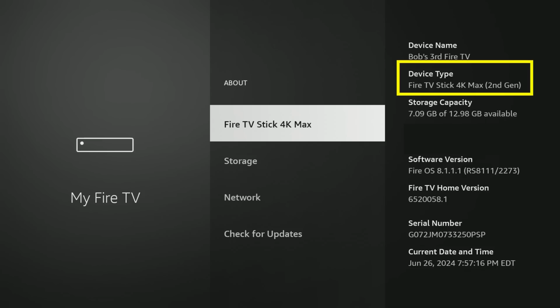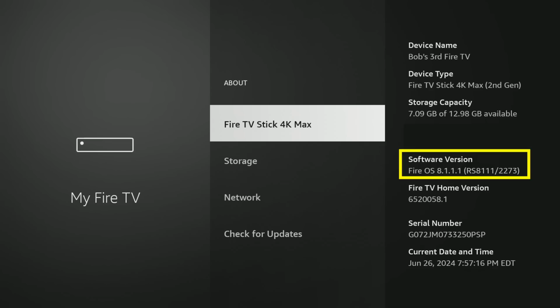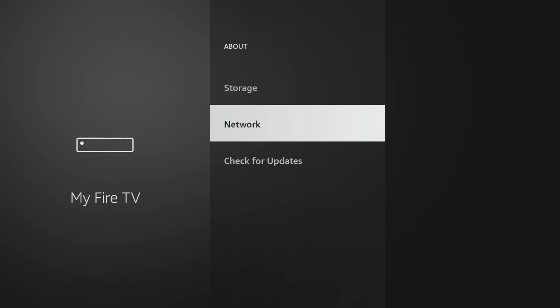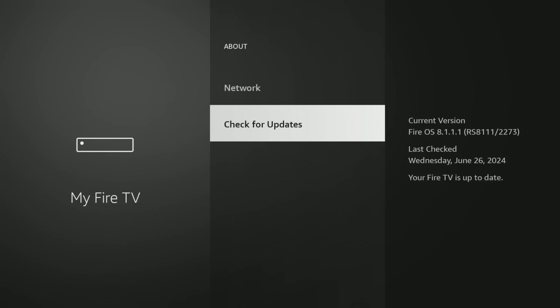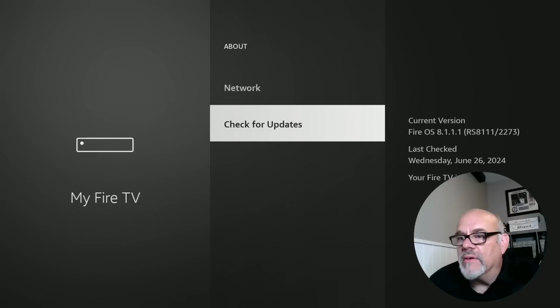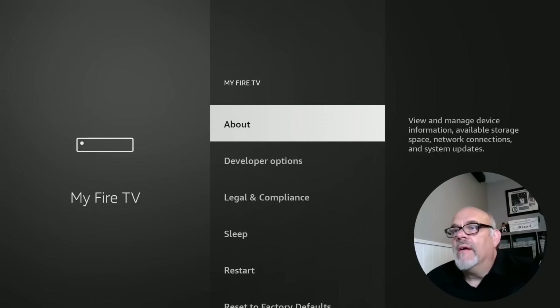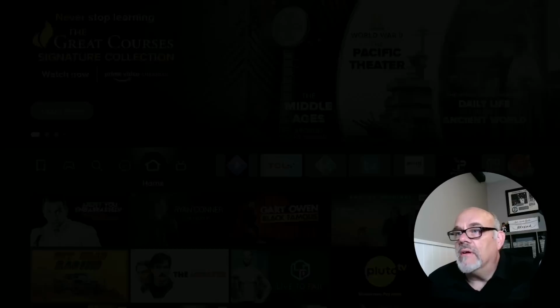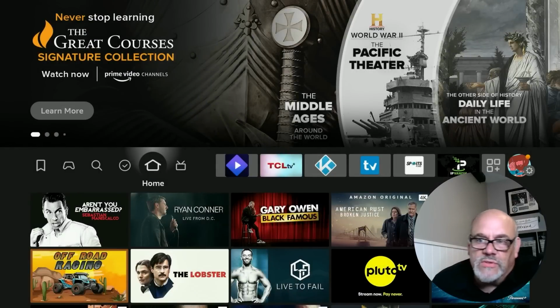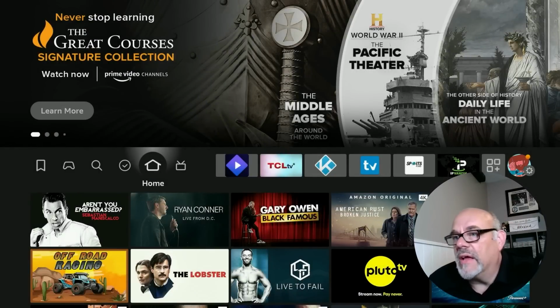So what you'll want to do, just to make sure that we're all on the same page, it shows here that we're on software version FireOS 8.1.1.1. Go down and click Check for Updates. It says here that I am up to date, so we don't have to do that anymore. So let's start over. Let's hit the home button, and we'll start with these settings that you need to take a look at.